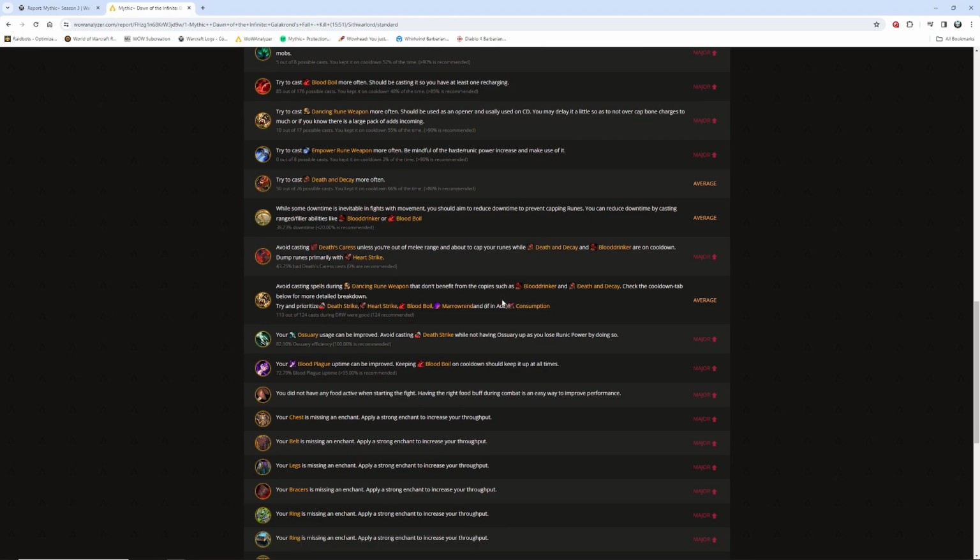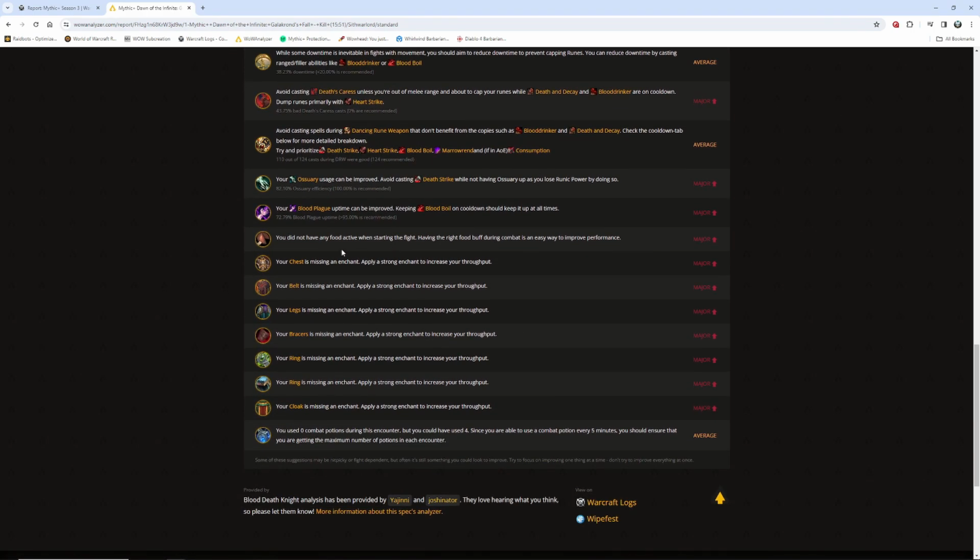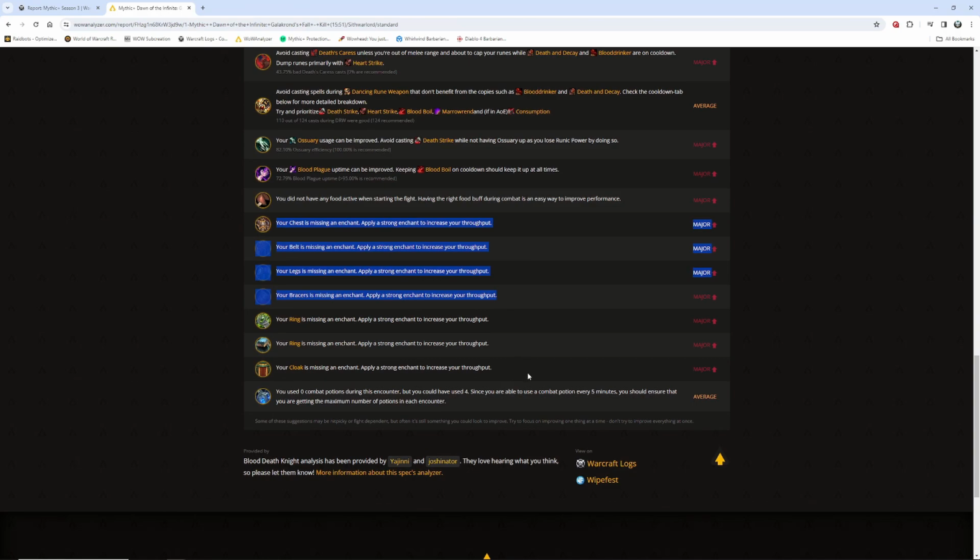If this was a pure DPS toon, it would have whatever casts or abilities that are beneficial to my DPS character. If this was a healing toon, it would have whatever casts or abilities that were beneficial to my healing. It also analyzes my gear, right? Which I know I didn't have a strong chest enchant, I didn't have a belt buckle, my legs were missing enchants, etc. Right? Again, all information required to improve my DPS, right? Especially when we talk about maximizing your parse.